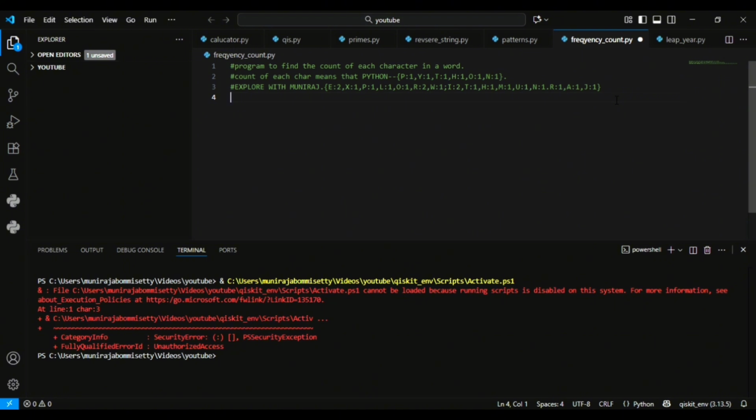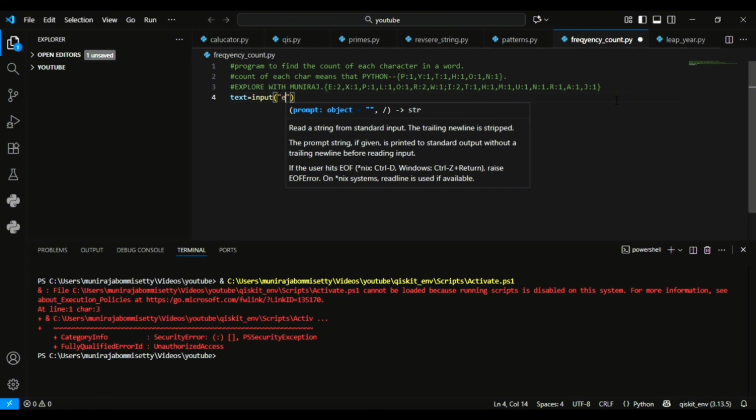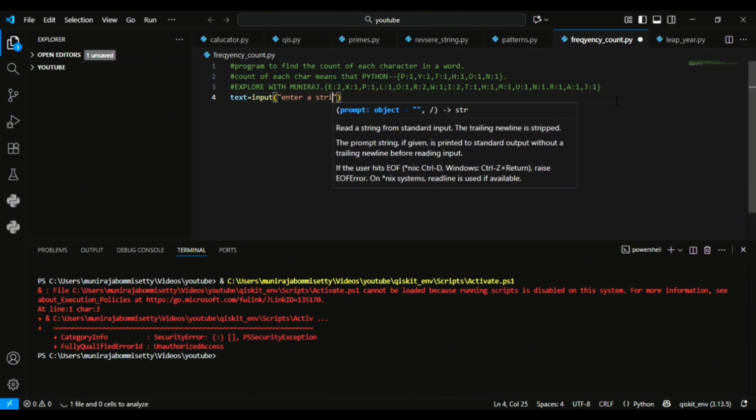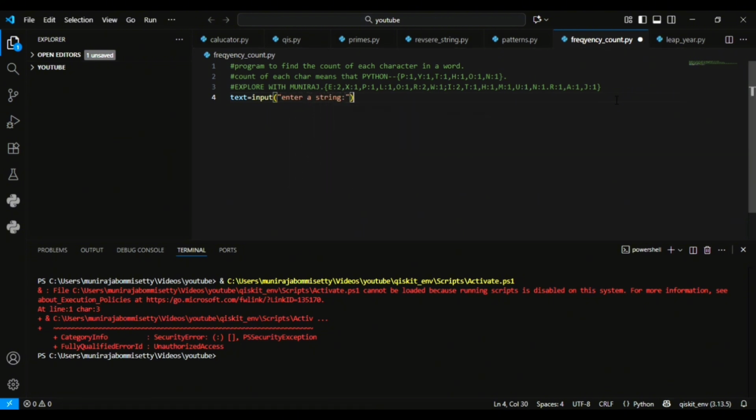Before that we have to take input from the user as a string. Why? Because here we are dealing with text, right? So enter a string. This is the general format of how we take input from the user. Here we do not define int of input because we are dealing with a text value, so the input must be a string. And we have to store the count of each character in a dictionary, so we specify an empty dictionary, dict.